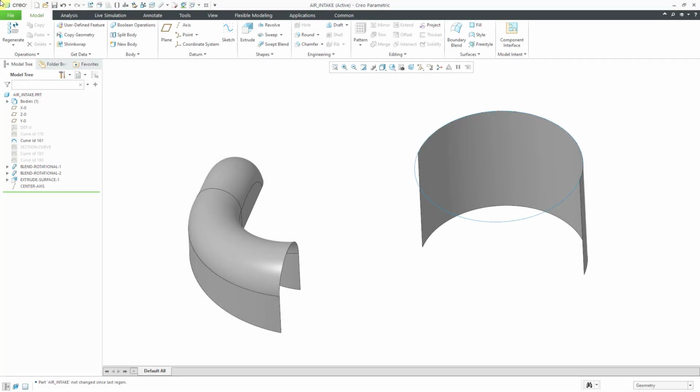In Creo Parametric, you can use ISDX, the Interactive Surface Design extension, to create freeform surfaces using the Style tool. Let's take a look at how to do that.